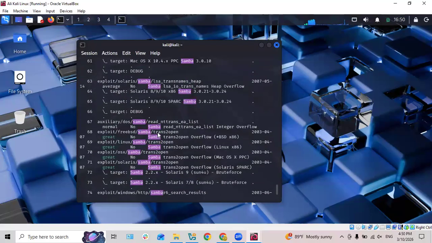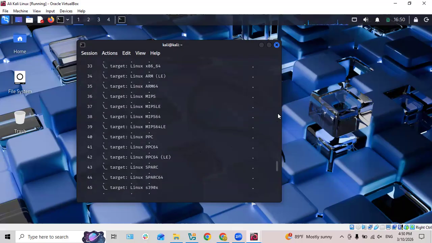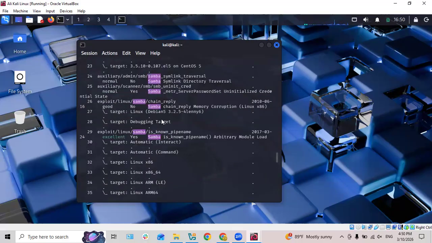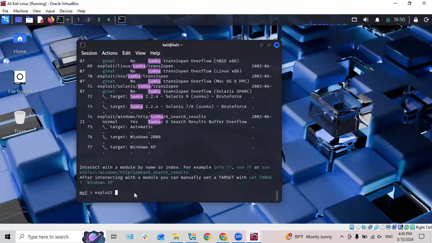There are a lot of vulnerabilities, or flaws, or ways we can exploit this kind of weakness. But the one we're looking for is this one right here, exploit user map underscore script. That is the version of the vulnerability that we want to attack. So we will just use the exploit here. We will do exploit, multi, samba, and then user map underscore script.